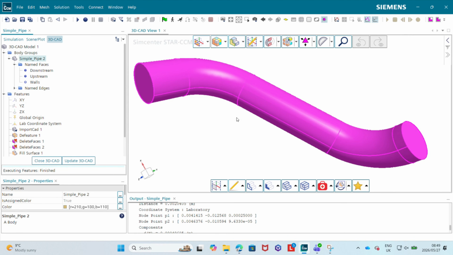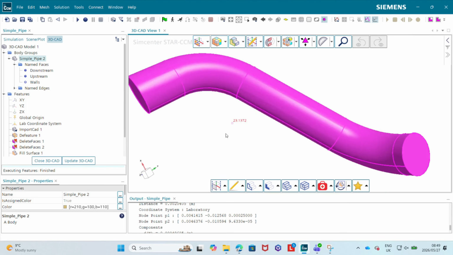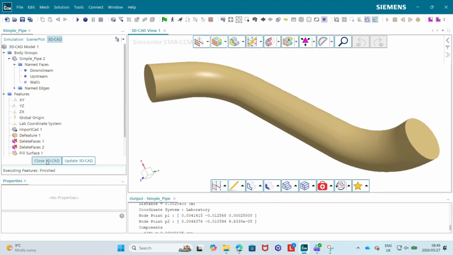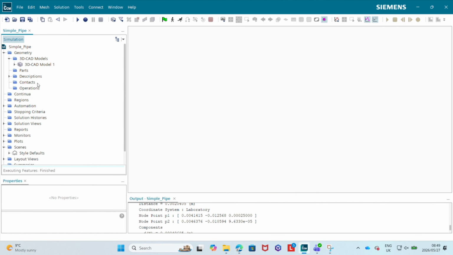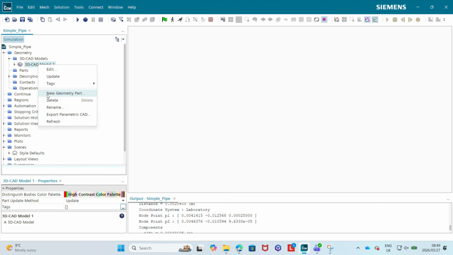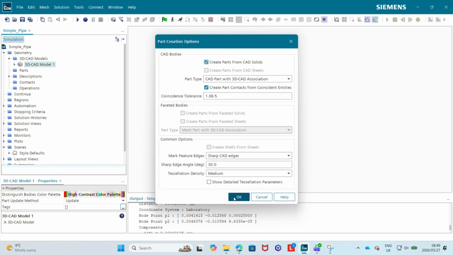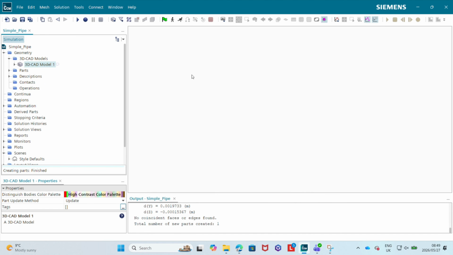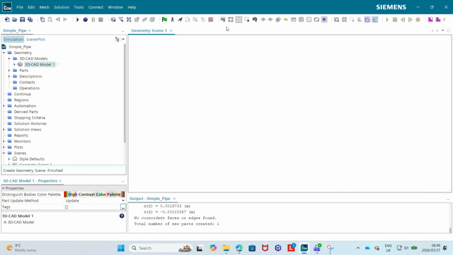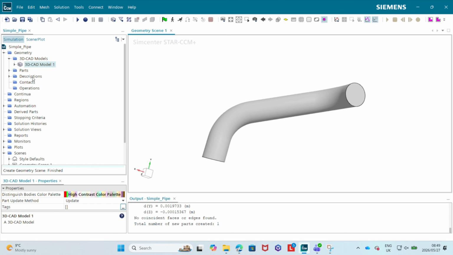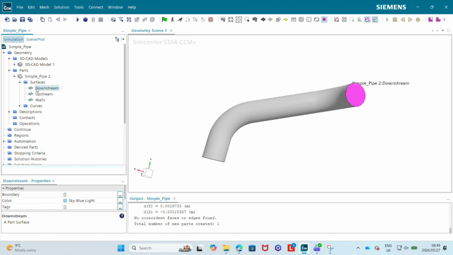This is going to give us a name set for our overall CAD model, as you can see over here. We can then press close 3D CAD and create a new geometry part from our CAD model. To view this, we can select create new geometry scene, and this is going to give us an overall view of what our CAD model looks like now that it is ready for CFD. We can then view the surfaces of this CAD model over here. We can see our downstream, upstream, and walls.